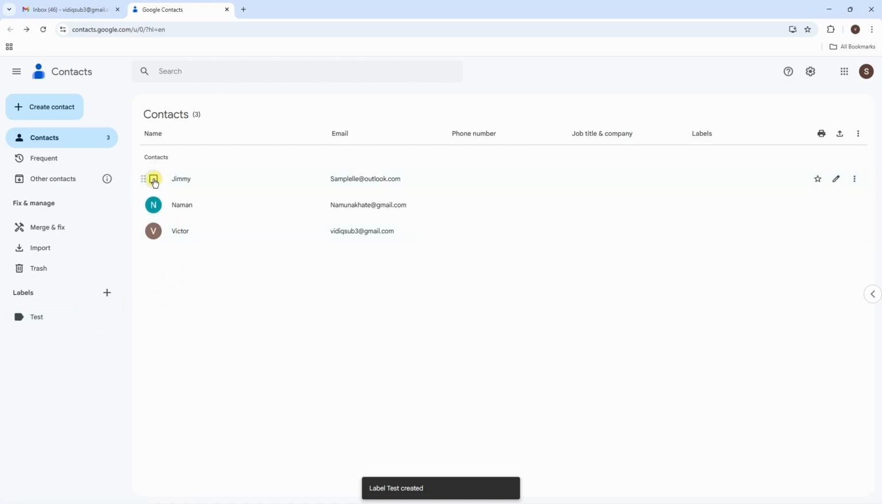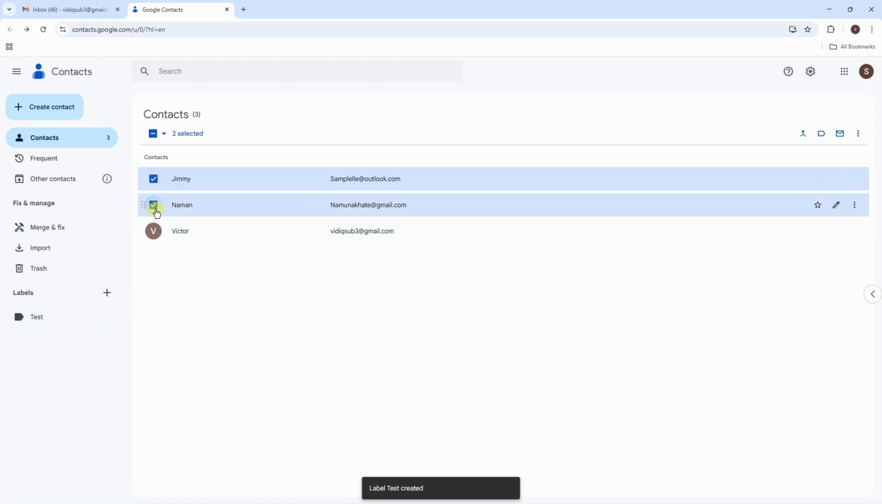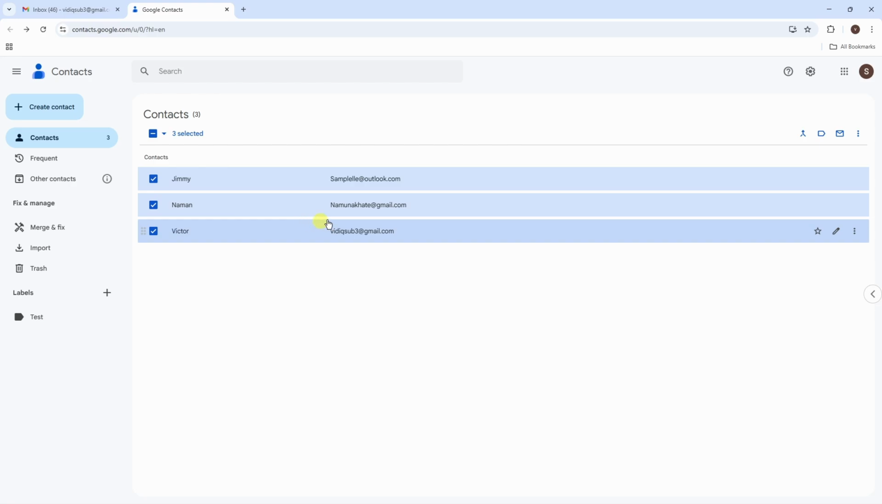So for that, select those contacts which you wanna add in that group. I'm gonna put all of this. Then we need to click on this label icon, select the group which we have created, click on apply. Now at this point we are good to go.